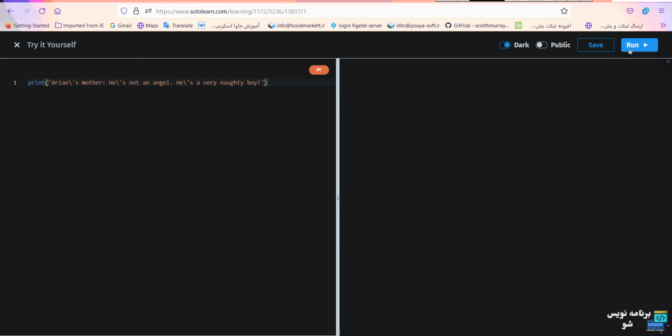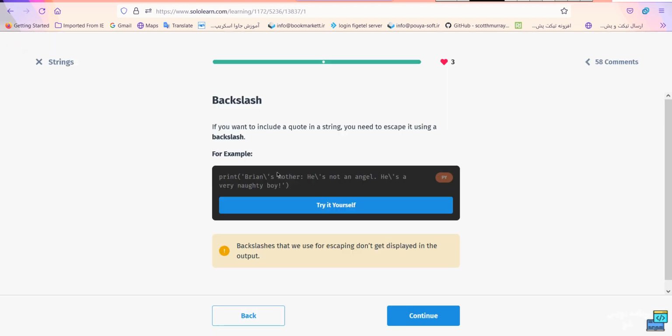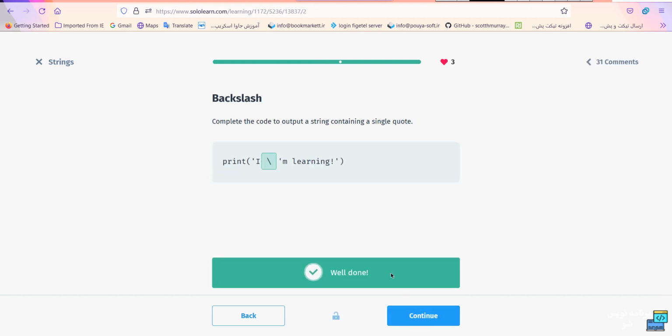Okay, so if you run this code, we see this output: Brian's mother, he's not an angel, he is a very naughty boy. Okay, so we use a backslash before these characters to create these words like this. Come back to our lesson and click continue. Complete the code to output a string containing a single quote.